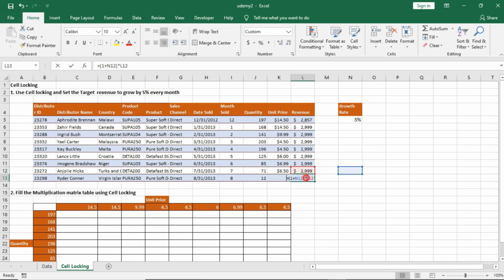If I come over here, the last cell, you can see it's trying to multiply something above it that doesn't exist. There is no value over here. So it's going to keep giving us the same values. And this is not what we really want to do. All right, we want our revenue to grow by 5% every month. We can't do manual calculations. All right, so what we want to do right now is to use cell locking to make references.